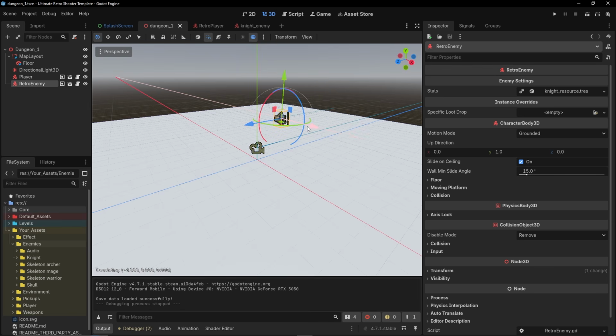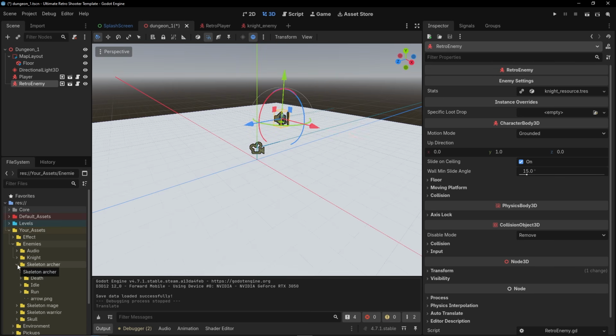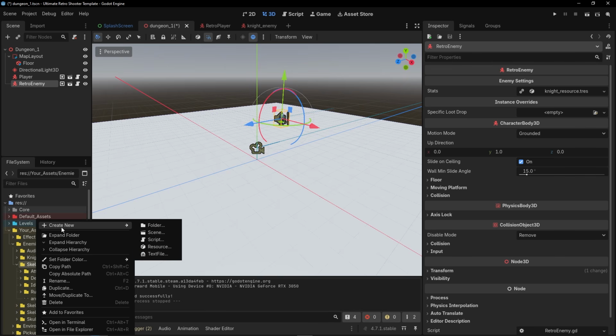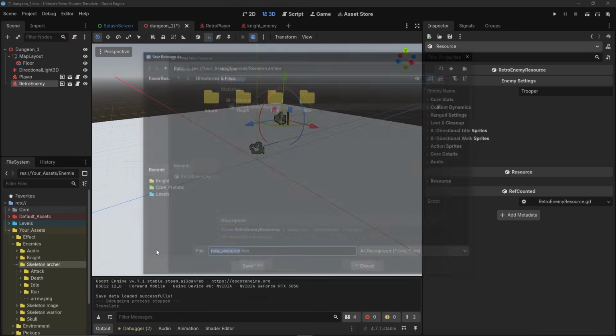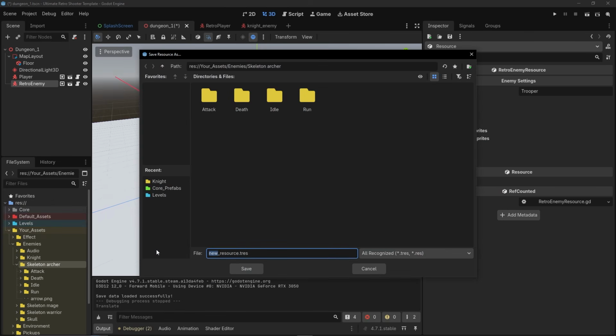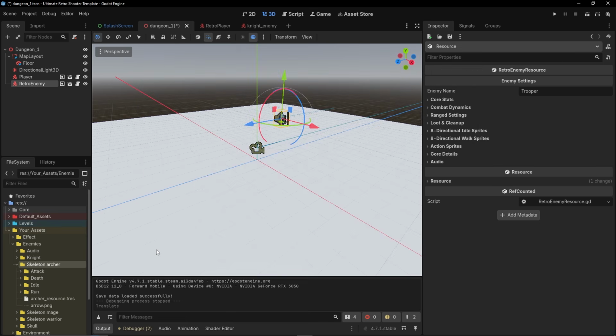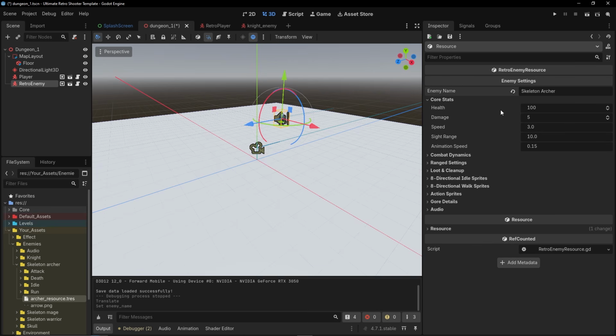So we will go and make the second enemy. So I will drag this here. Skeleton archer. Right click, create a new resource. Archer, save, skeleton archer, the name. It will be a little stronger, 15. The damage will be high, 7. And the speed will be slower too. And the sight range will be significantly big. Or just, you know what? I will just make it 15.